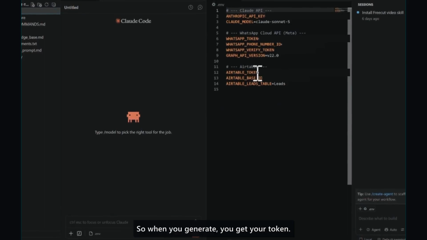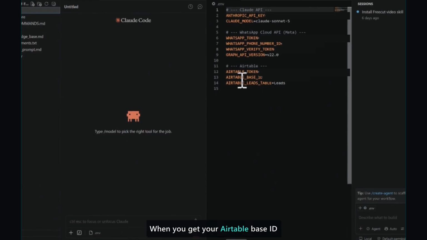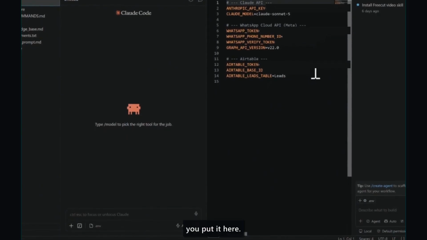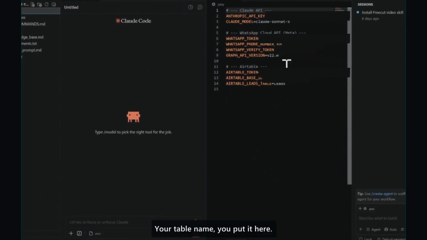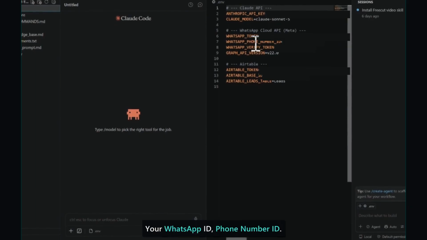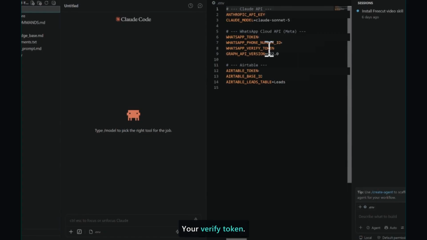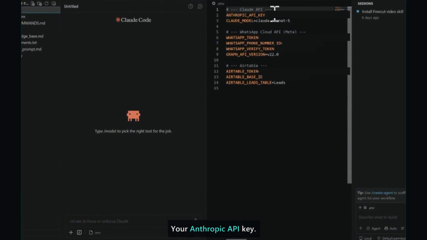So this is my token. When you get your token, you put it here. When you get your Airtable base ID, you put it here. Your table name, you put it here. For your token, you put it here. Your WhatsApp phone number ID, this is where you put it. Then your verify token, this is where you put it. Your Anthropic API key, this is where you put it. Your Claude model, the model you want your chatbot to use, this is where you put it.